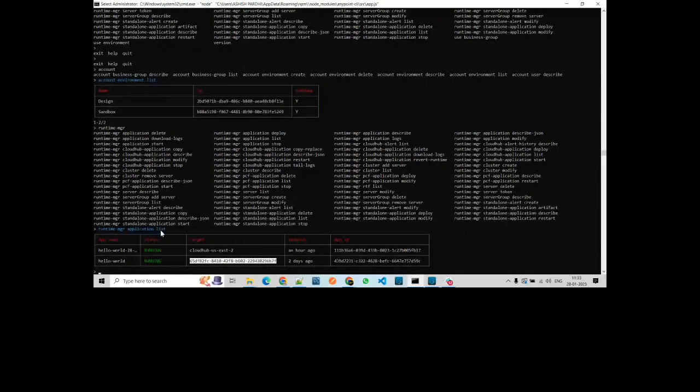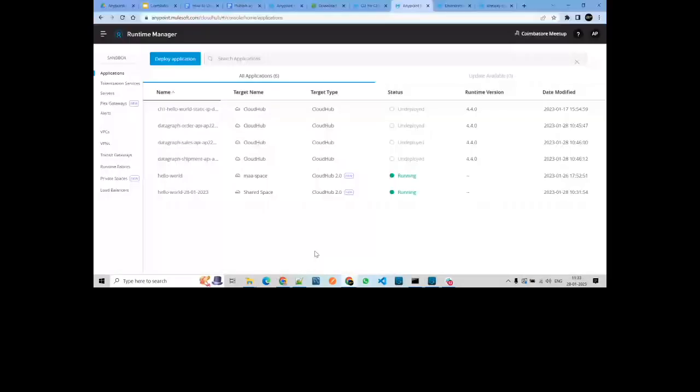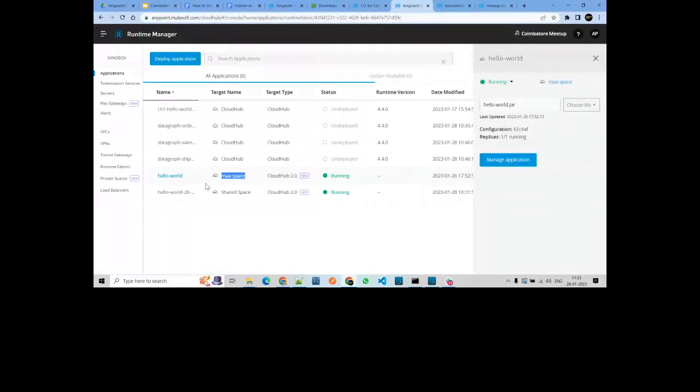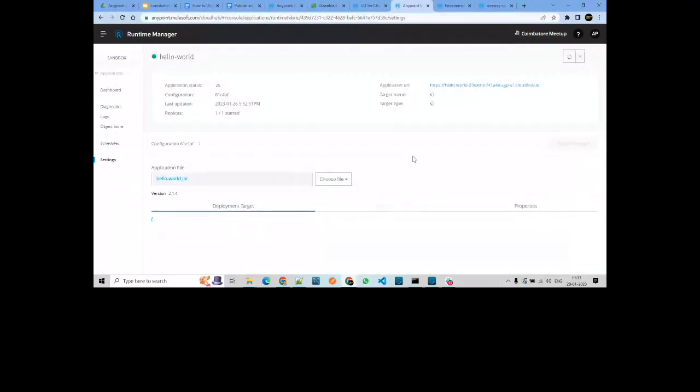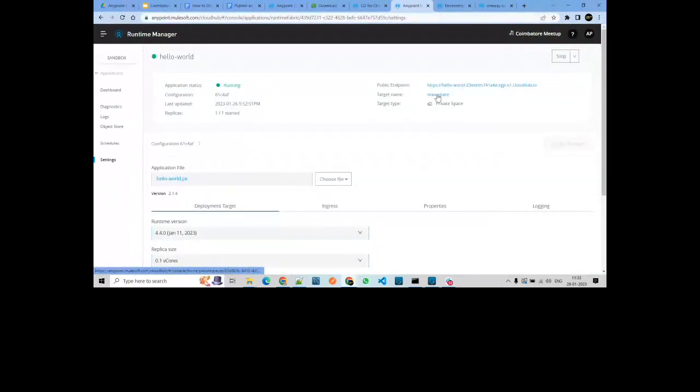It will give you this information because there is no other way to get this value. Target ID, you don't have any other option in the UI to get this value. Let me show you. If you go here, this application is deployed under this target. And nowhere can you find this ID. Here only the target name is coming, which is private space.